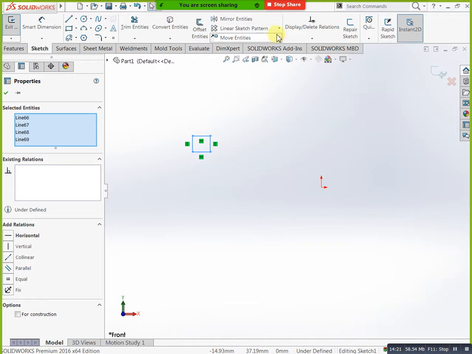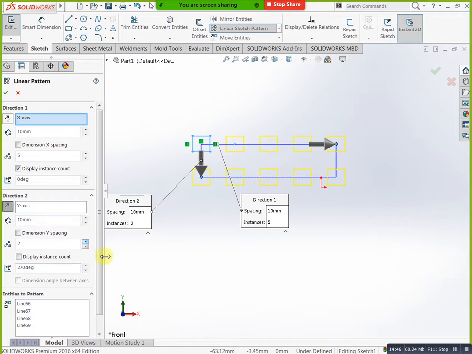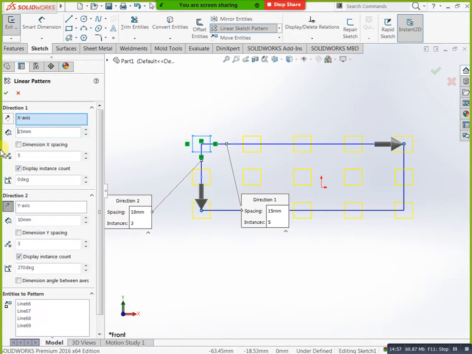That condition you can specify here, 5 columns. See, at the same time 3 rows. For that condition you can turn on this second direction, you can increase your items, then you will get it automatically. Okay, if you need to adjust your distance, here we have 10, here we have 10. If you need any adjustments, you can apply like this. If you need to increase this one, you can apply here. This is angle, you will get like this. Okay, this is linear sketch pattern.